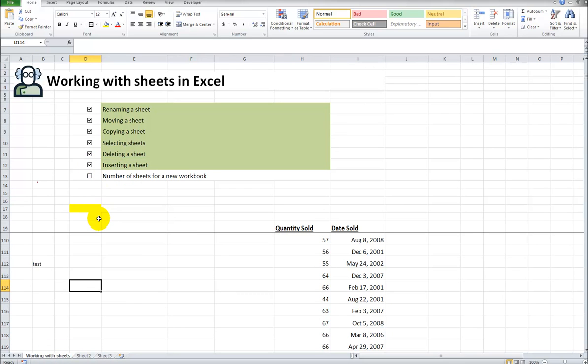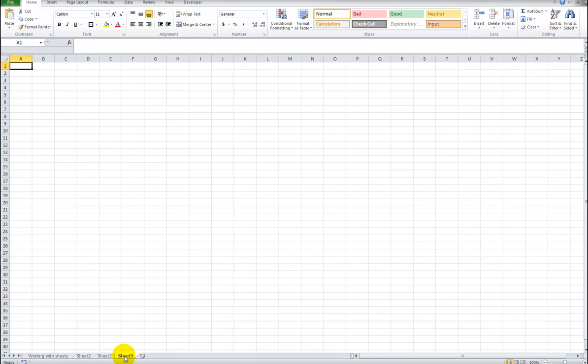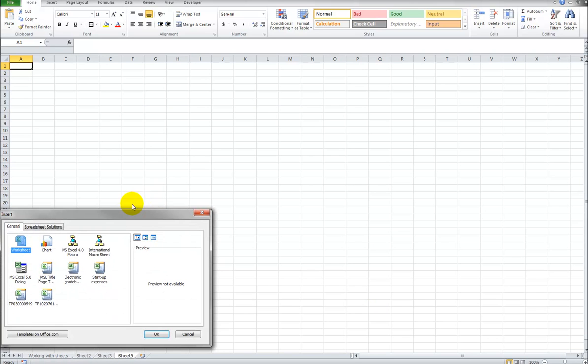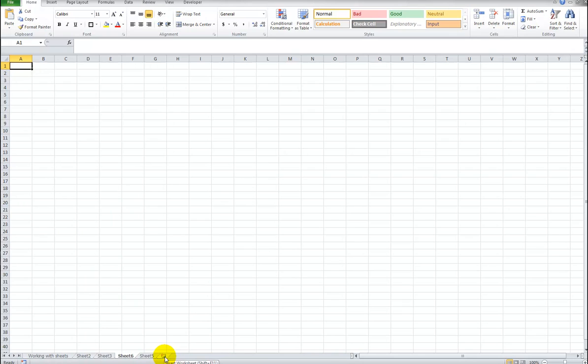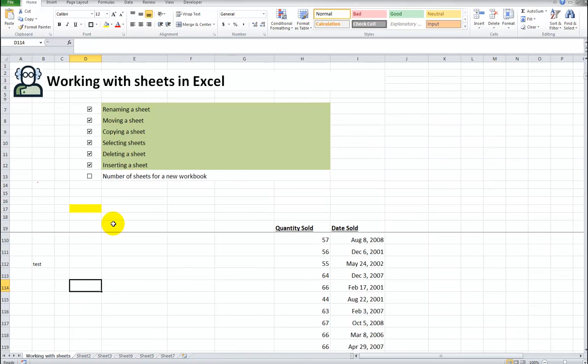How do we insert a new sheet? Well, I usually just click this little button right here, and there's a shortcut as well. Hold down the Shift key and press F11, but I just click that myself. I believe you could also right click and say Insert, and then it gives you all these fancy options, but I just find it quicker. You could just select that, press OK. I just click this little button here to insert a new sheet.